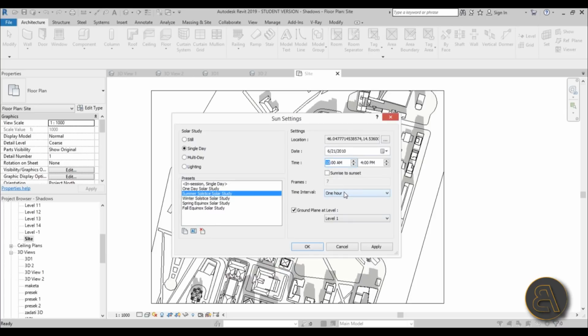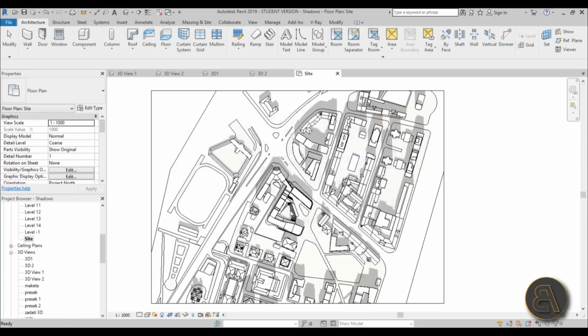And then for time, I like to do it from 8 a.m. to about 6 p.m. just to get those early and late, long shadows. When you change that, it's going to change the number of frames. For the time interval, you can use 1 hour. I prefer 1 hour. You can go smaller, but it's just going to make too many images, so I wouldn't want to keep that. And for the ground level plane, just leave it at Level 1 and hit OK.